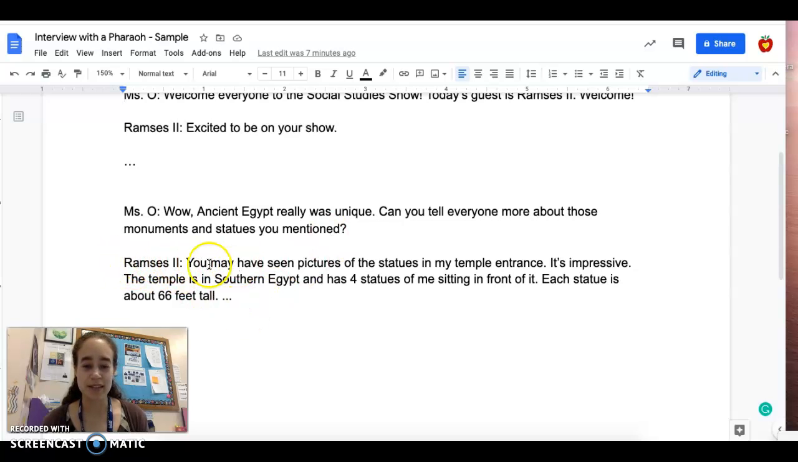And then the pharaoh tells us about the monuments and statues, but this includes information that I picked up from my notes. When I read about Ramses II, I read about this temple that has 4 statues in front of it that are 66 feet tall, so I'm going to include those details in this conversation. If you're making slides, you might include a picture to go with the details instead of these other short sentences about being impressive and having the uniqueness of ancient Egypt. You might include the visuals instead.